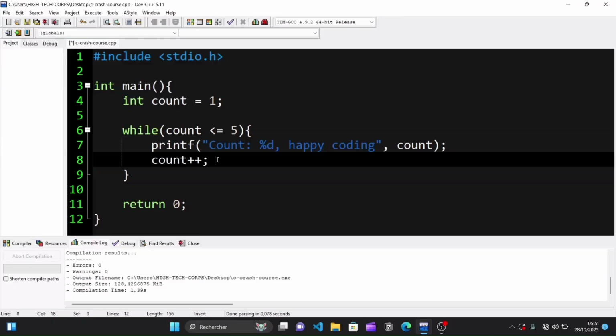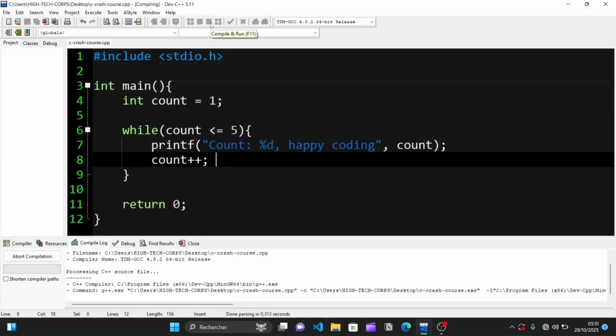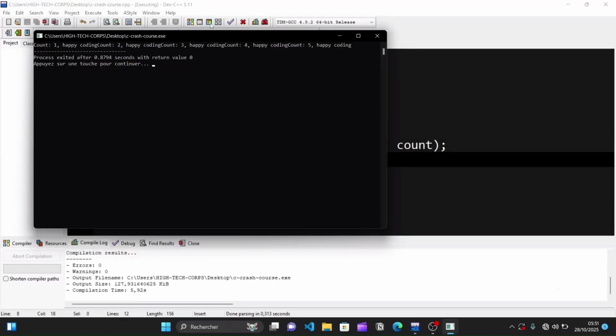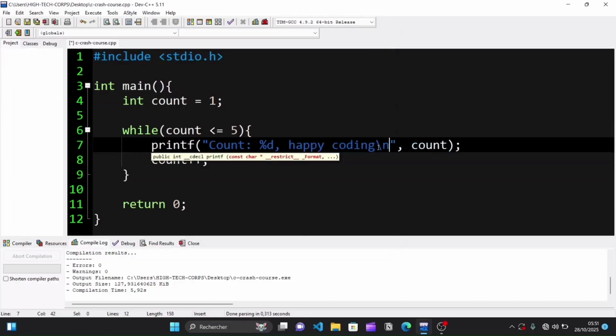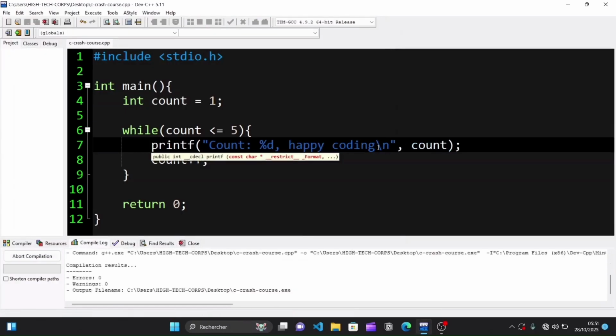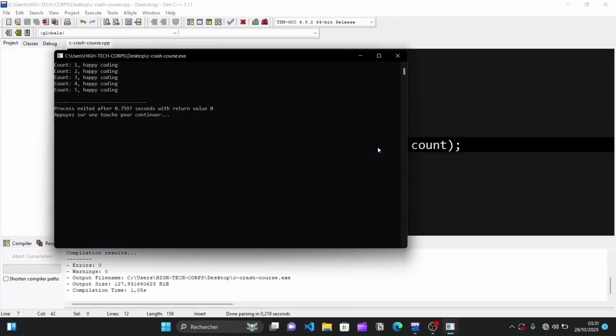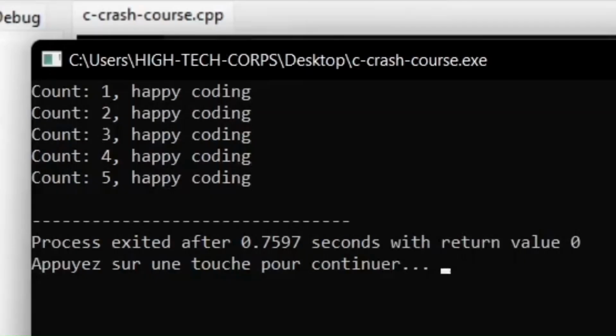It's first of all 1, then it's going to be 2, then 3, then 4, and then 5. So it means our message is going to be printed 5 times because the condition of our while loop says we should print it so long as count is less than or equal to 5. Now let's run the program to see the result. Now we see the result is displayed, but we cannot really count easily because they are all on one line. So I will try adding a \n at the end of my message to make it more readable. Okay, now we can see count is printed 5 times and happy coding 5 times also.